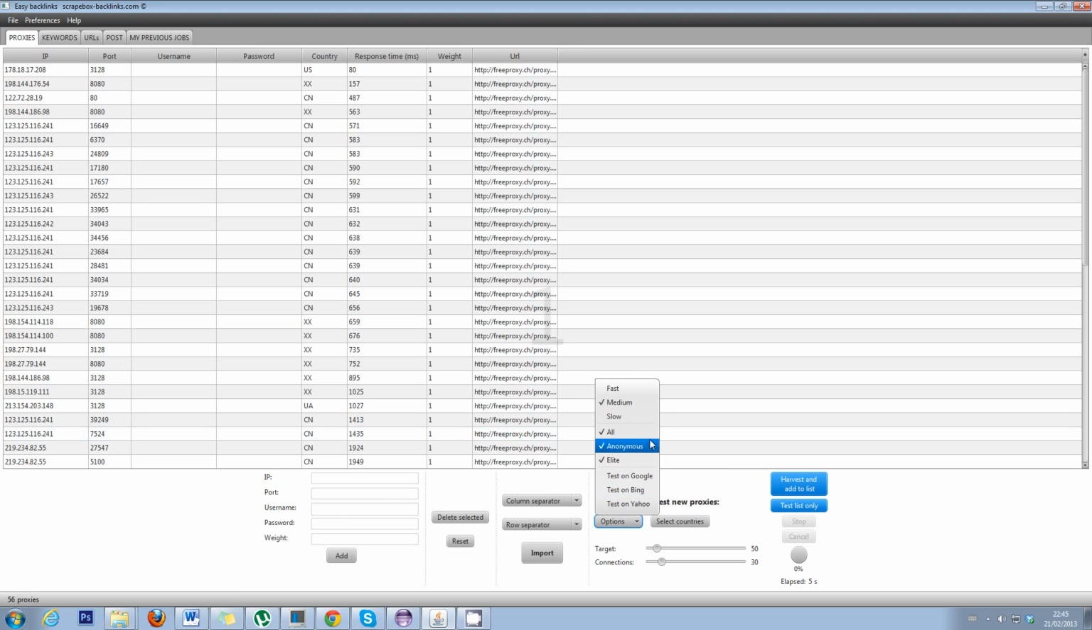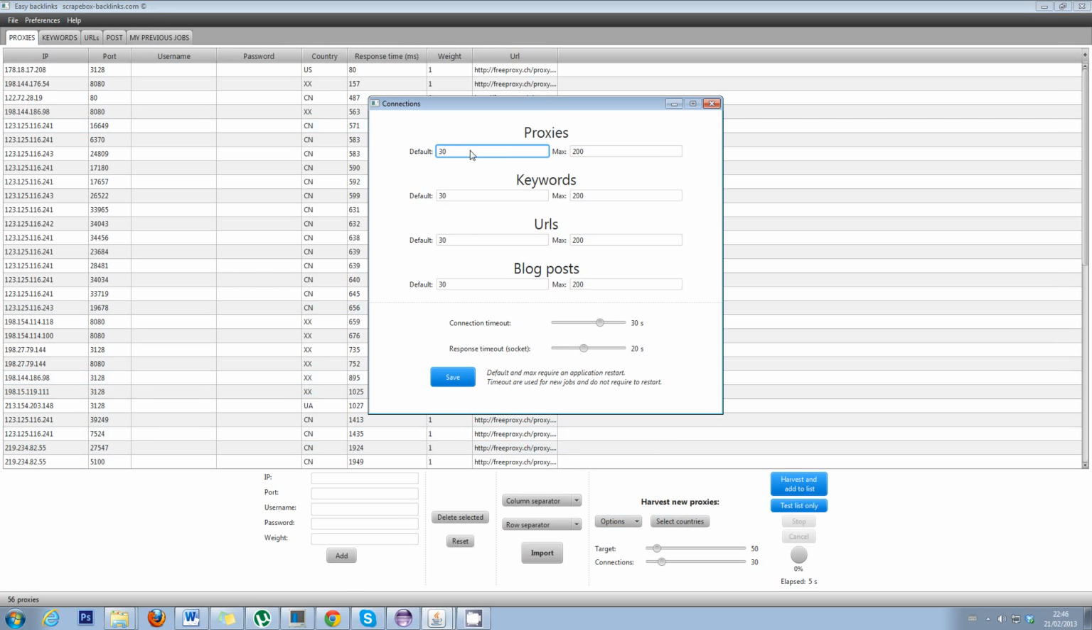So if you say fast, you will only keep fast proxies. If you say test on Google or test on Bing, they will be tested against these two search engines, and we will only keep the proxies which pass the test on these two. You can go in the preferences, connections. Here you can set the default number of concurrent connections, 30, this is the default, and also the maximum value of the slider here, which can be adjusted with the maximum value here.